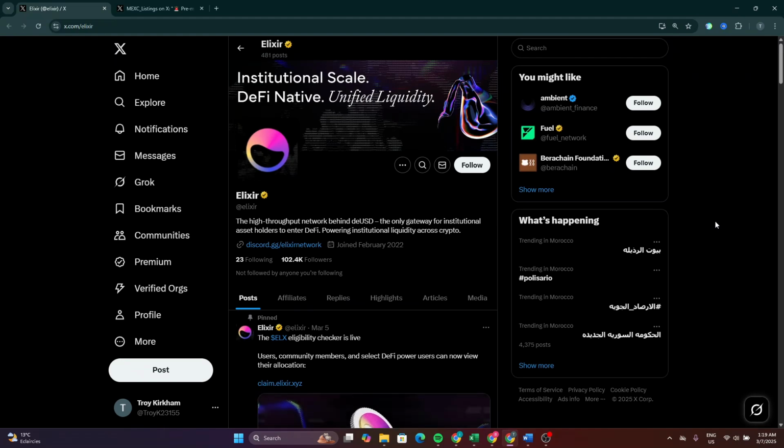How to buy ELIXIR token. Now this token came under the symbol of ELX. Now before we start, this is not financial advice.